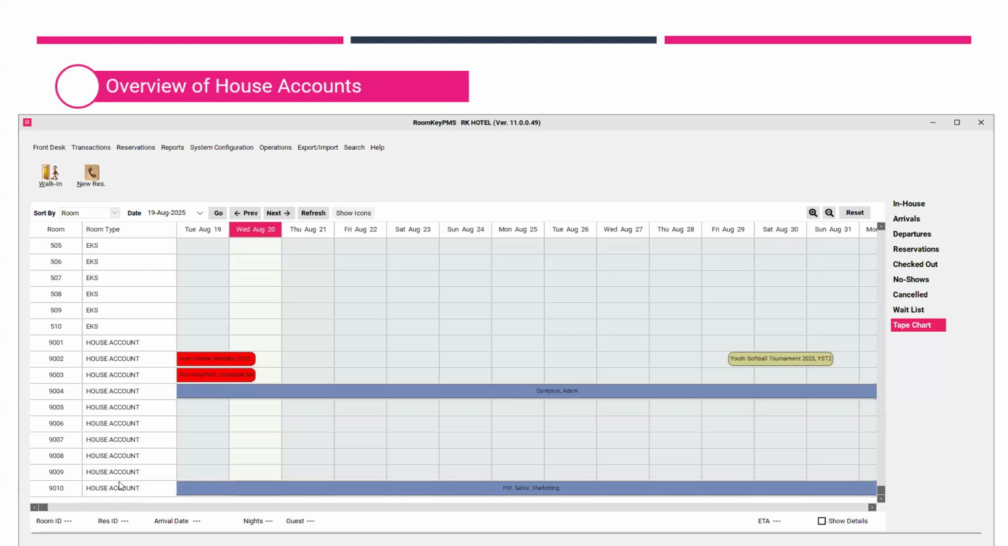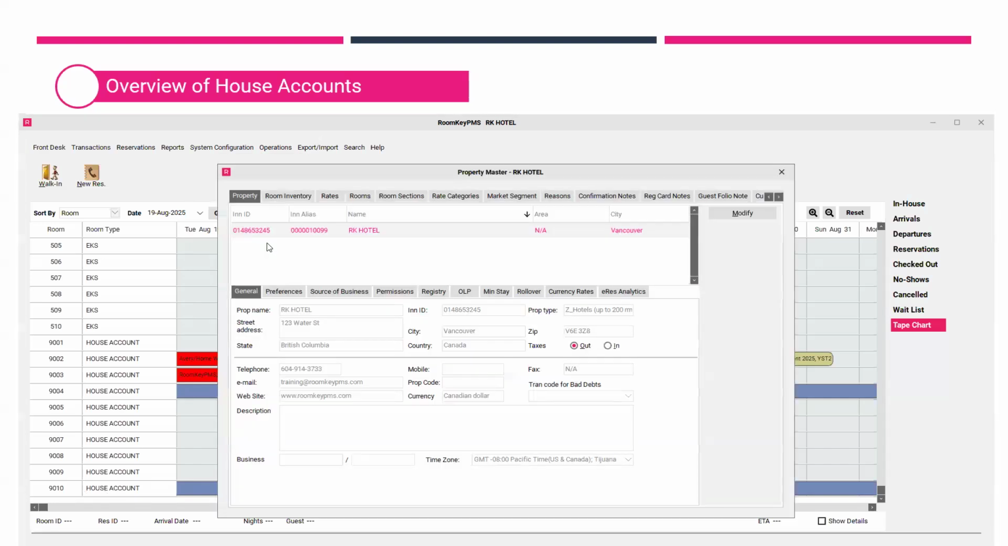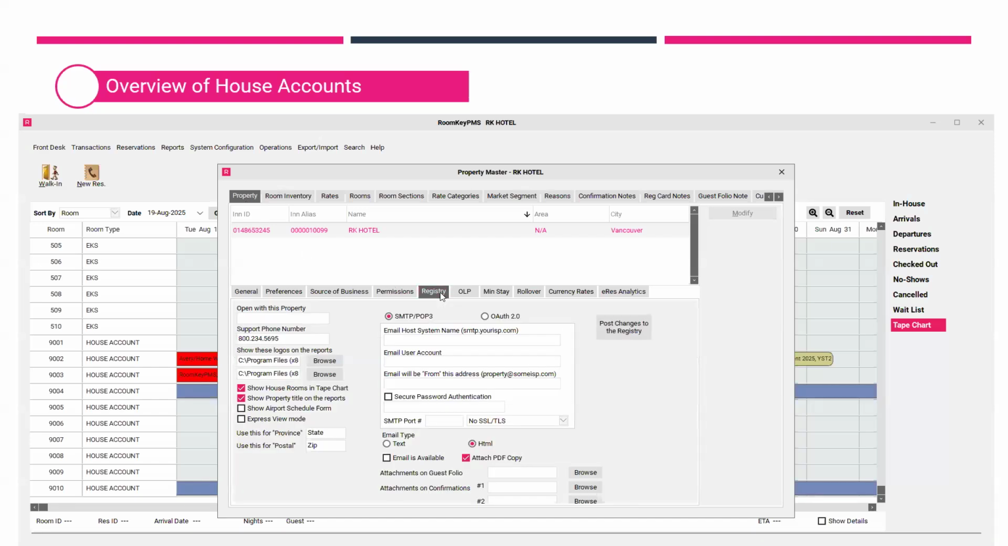If you do not want to see that, or if you want to change that setting for your own database, you'll go to System Configuration, select the Property tab. That's going to bring up the Property module on screen. Here in the property module, I'm going to go to the registry tab and over to the left-hand side here. This is where I can show or hide the rooms in the tape chart.